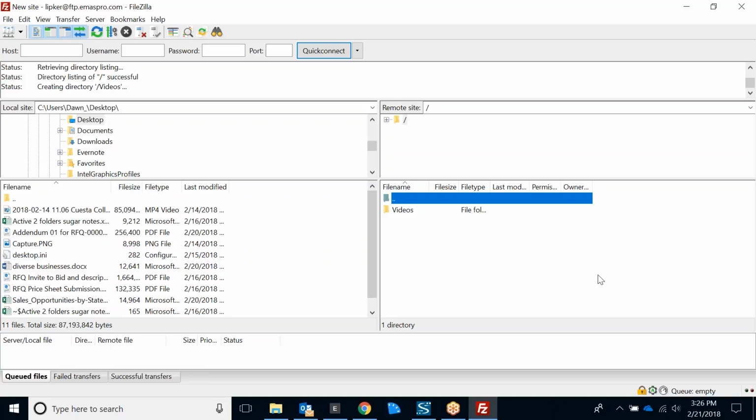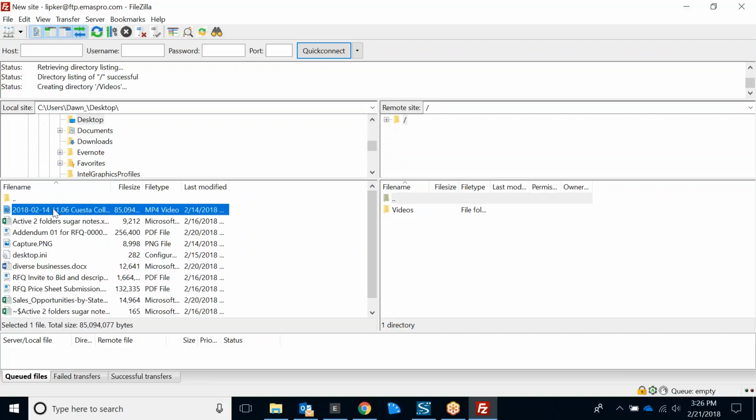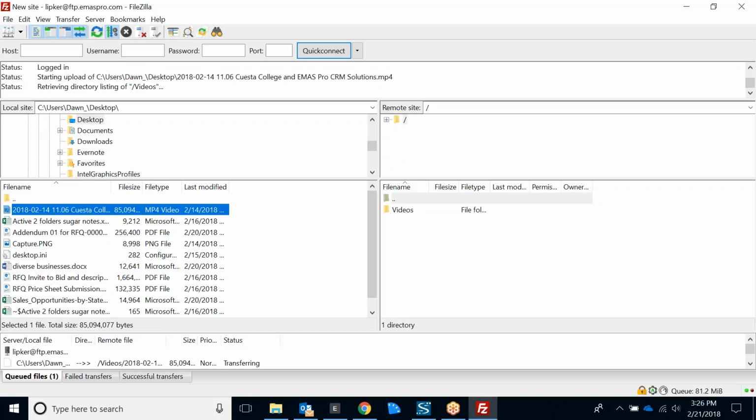So on the left-hand side, let's now navigate to where you have the video that you want to bring over. That's the one. Okay, great. So yeah, it's on my desktop. It's right here. Grab that and just drag it over into your videos folder and drop it. And you'll see the transfer happening on the bottom.